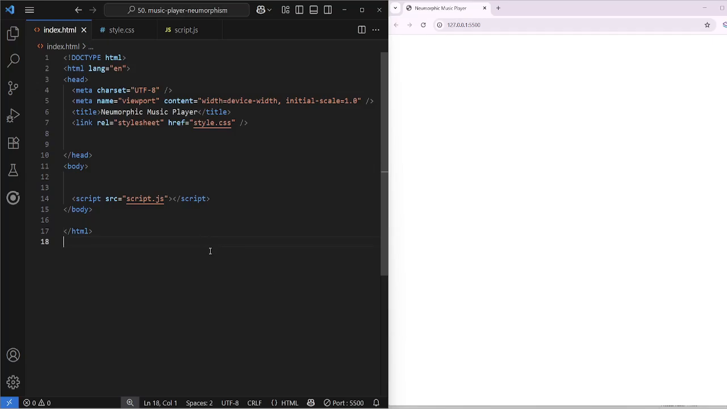Here we have the HTML. I have already added the style.css and script.js. Here we are going to build this music player in Neumorphic UI. First, we are going to add the player container in a div.